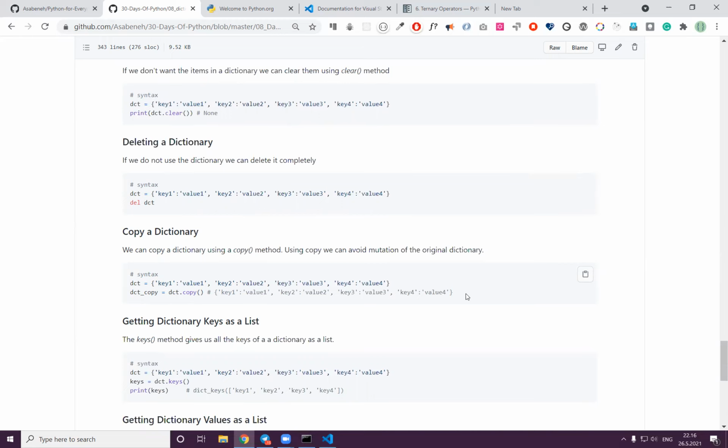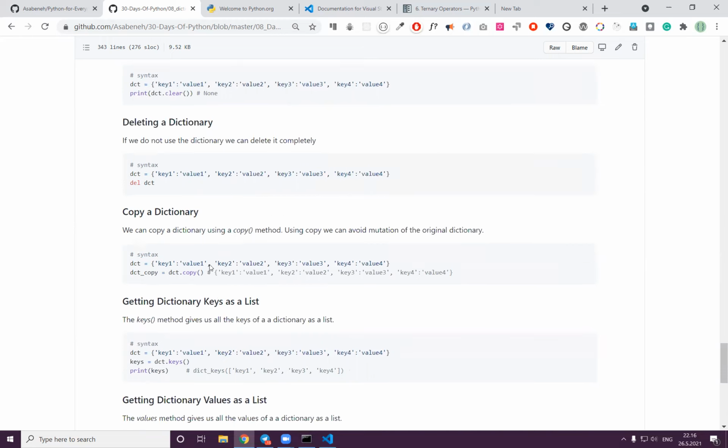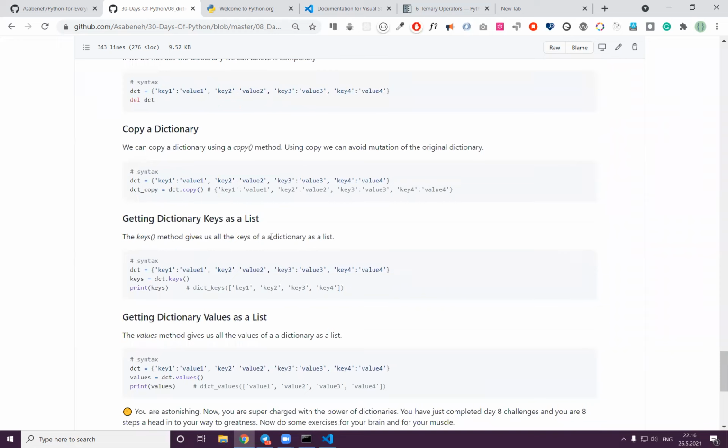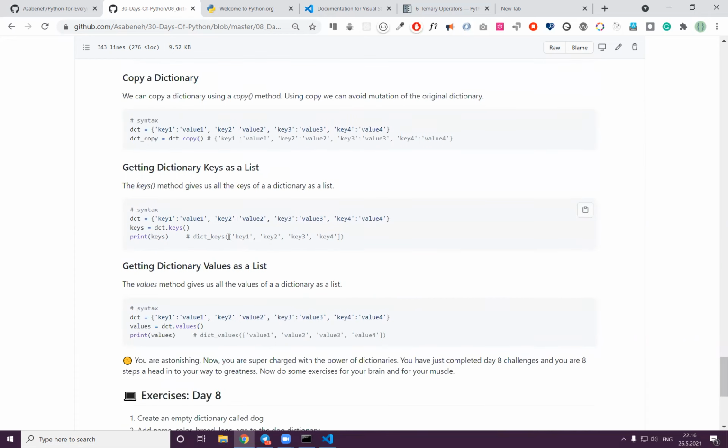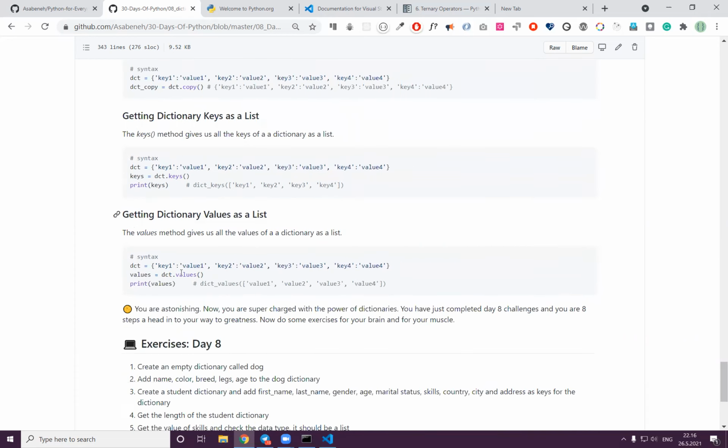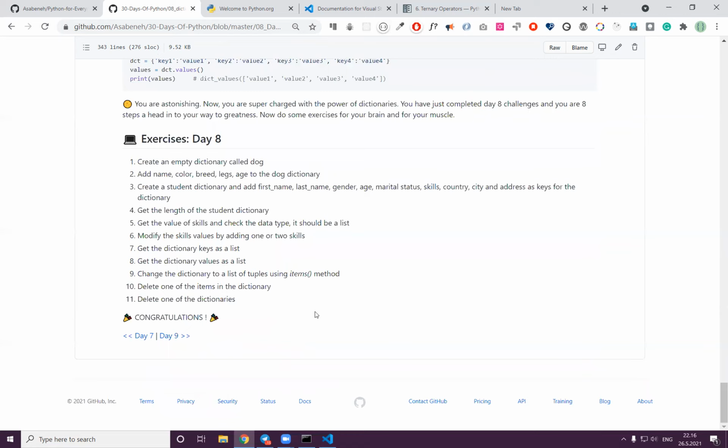Sometimes if we don't want to mutate the original dictionary, we can copy it. Getting dictionary keys as a list, we can say dict.keys, and we can get only the keys in a list, or the values, we can say dict.values, and we can get all the values of the dictionary.